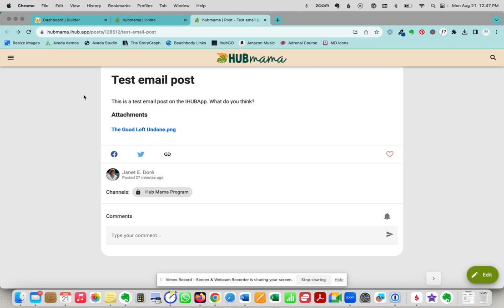So those are the 3 different ways that you can create a post on the iHub app. Again, for the details on what you need to do once you're in there creating your post, you definitely want to check out my tutorials on how to create a post on the iHub app from the builder, and how to create a post from link. I have both of those tutorials on my YouTube channel or on my hub at hubmama.ihub.app. And you will just click on the iHub app tutorials menu option to see all of those tutorials.